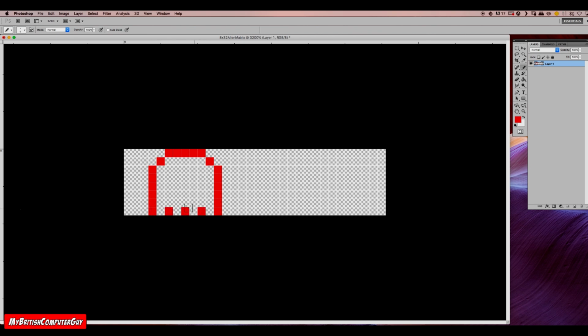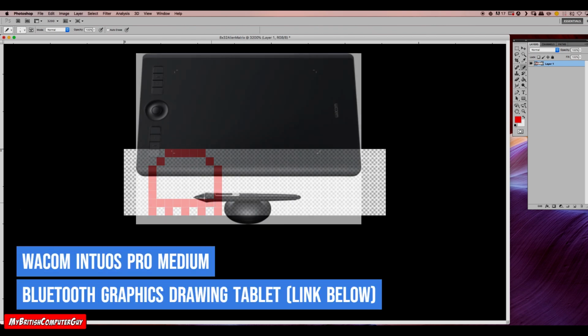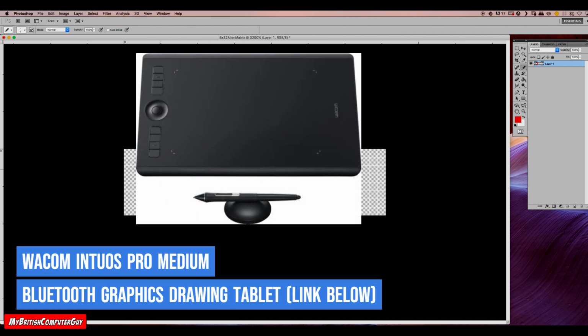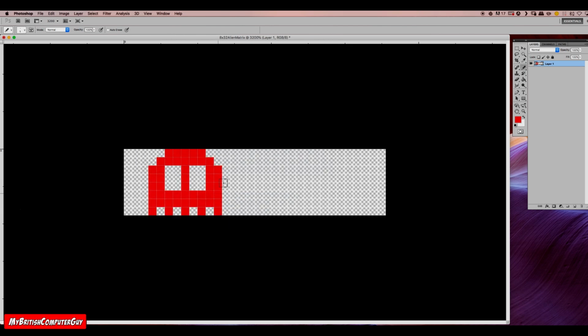Using a graphics tablet to make things a little easier for me. This is a Wacom Intuos Pro. I use it for a lot of retouching, which is kind of nice. Okay, so we have it. There's a rudimentary looking alien or ghost-like thing from Pac-Man.